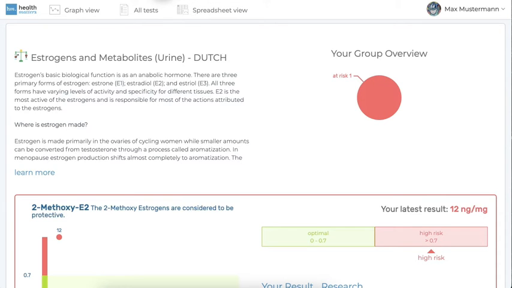Okay, today we will talk about how to manually enter lab results on our platform HealthMatters.io. Log in to your account if you have one. If you don't have one yet, go to HealthMatters.io and sign up. Once you're in your dashboard, you can go to the right-hand side menu here and click on Upload Test Results.